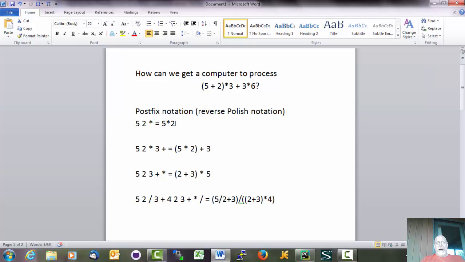So if I wanted to write 5 times 2, I would write 5, 2 times. And that means the same thing as 5 times 2. Fair so far? Alright, so 5, 2 times. Then 3 plus means multiply the 5 and the 2 using this operator. Then we come across this 3, and then this plus means add the 3 to the previous computation of the 5 times 2.